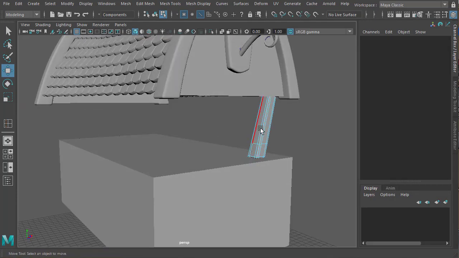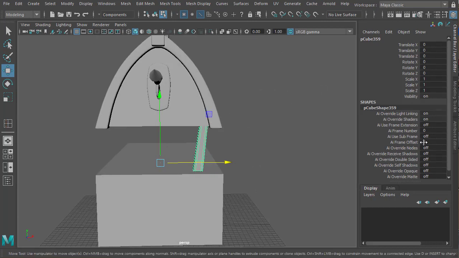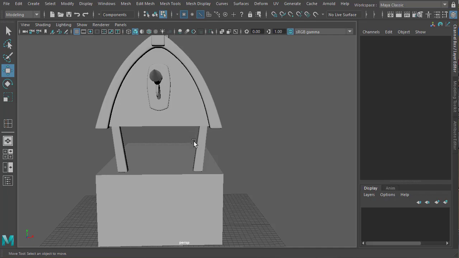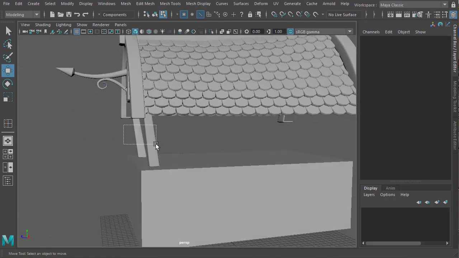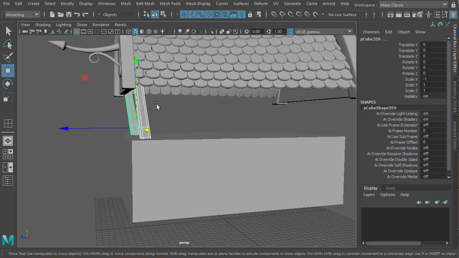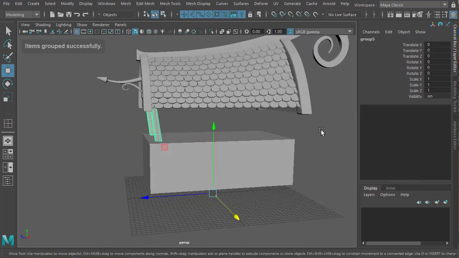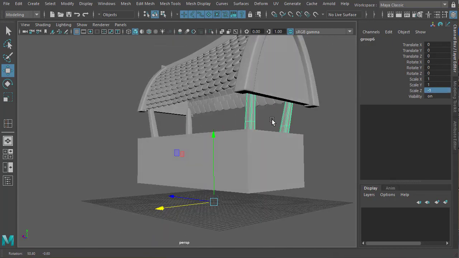Perfect. Okay, so now I can actually make this duplicate, Control D, and then I can go ahead and choose the x-axis scale to be -1, so the duplicate comes to the other side, which is perfect. Okay, now what I can do is select these two guys, and make sure that you're in object mode, and Control G to make a group, and now I can make a duplicate of that, Control D, and I can change this time z-axis to be -1, so we get those copies coming here.